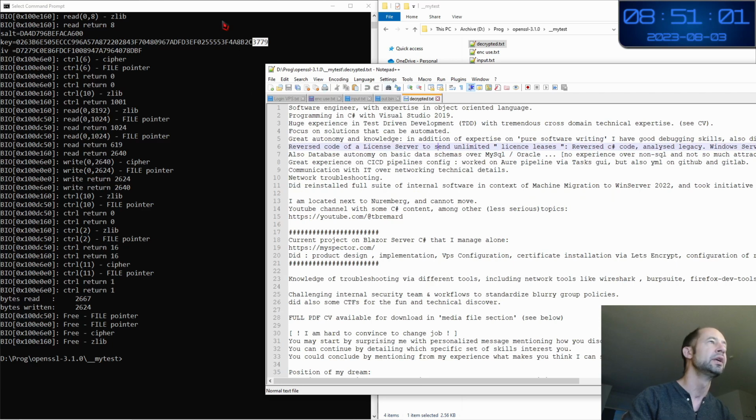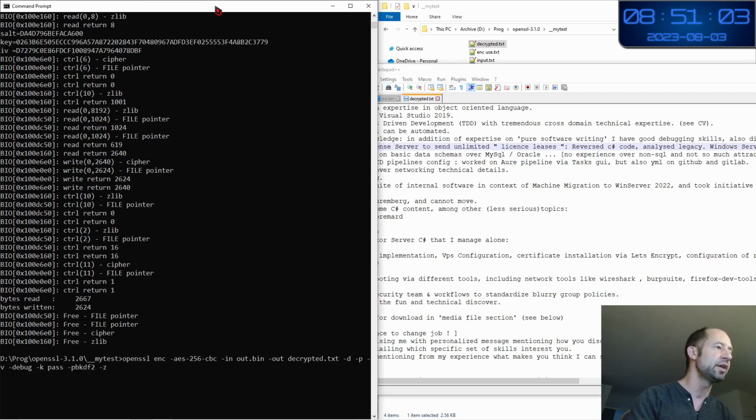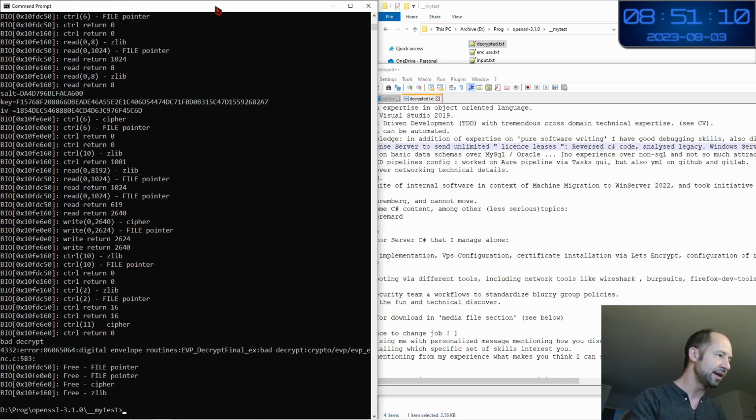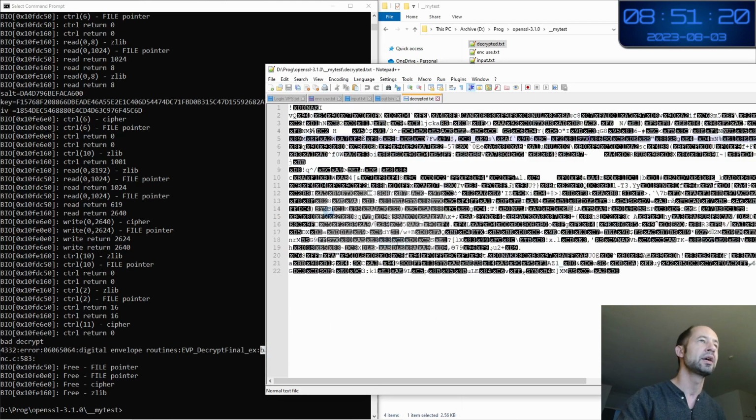Just for the fun, I will do this on the password. I will add another S or put an X. Pass X. Okay. Look here, bad decrypt. So there is a problem in the decryption, which is normal. Now I reload this, and you see that it has not successfully decrypted, which is normal because the password is invalid.